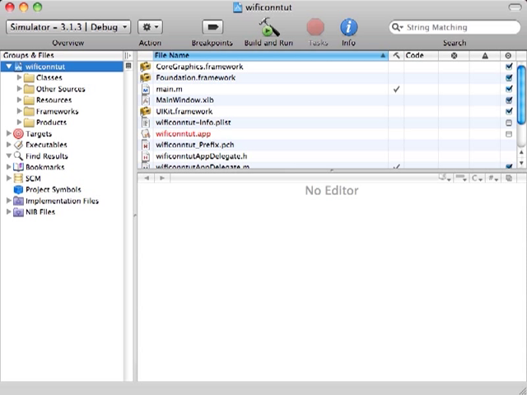Hi everyone, this is Mike speaking, and in this tutorial I'm going to show you how to detect a Wi-Fi connection on a user's iPod or iPhone. To do this, we're going to use a pre-written Reachability class by Apple. It's very simple and I'll guide you step by step how to do this.